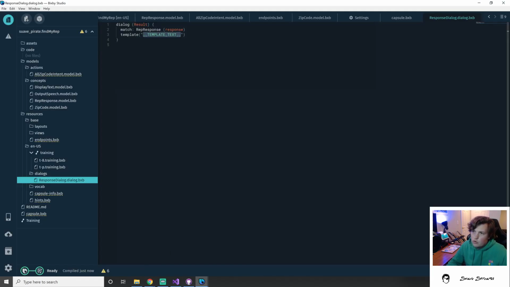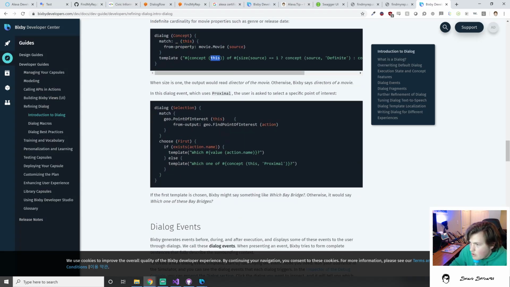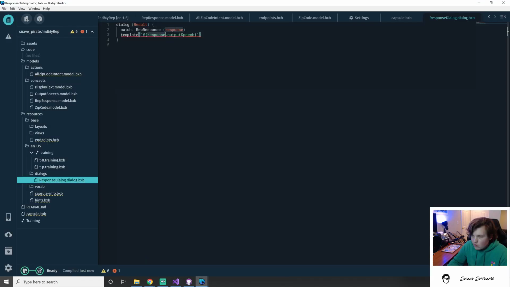Let me see if we can do response, output speech. Is that allowed? I'm not sure if that's kosher or not. There's a different thing. It's not concept, it's value. So it's like the function name, right? So we want to get the value of response.output speech.